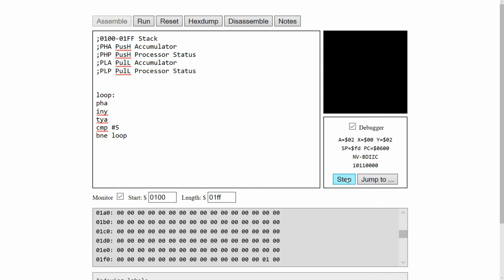This is like compare. You're going to branch. We set the program counter over here, and then we push A. The stack pointer gets decremented, so it's been pushed. Here's the value 2. Now we increment Y, transfer Y to A, and so forth. As you see, all the values start over here. So that works.